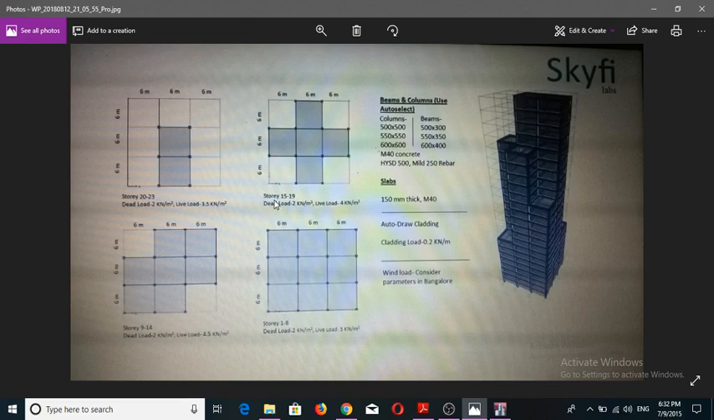Next, coming to the third section, stories 15 to 19, the dead load is the same 2 kN per meter square, live load 4 kN per meter square. And the final section, stories 20 to 23, dead load 2 kN per meter square, live load 3.5 kN per meter square, which I am going to apply here. The slabs are 150 mm thick as usual.